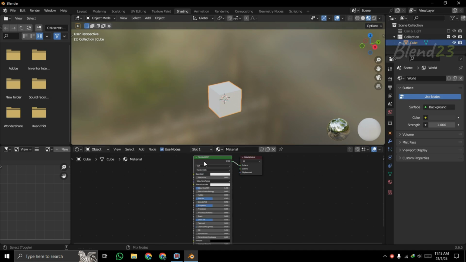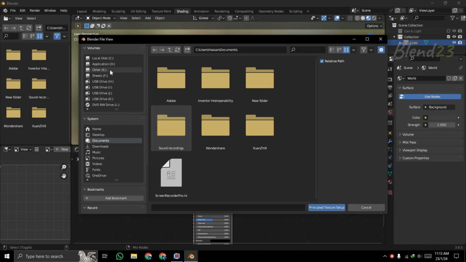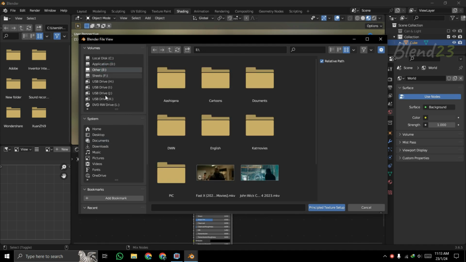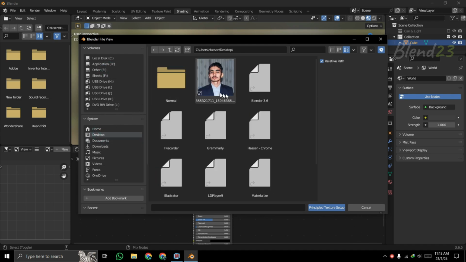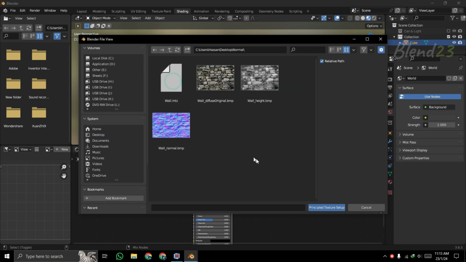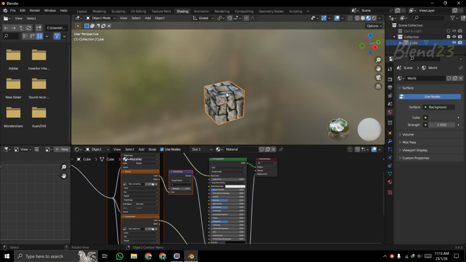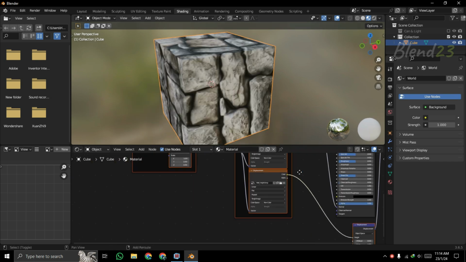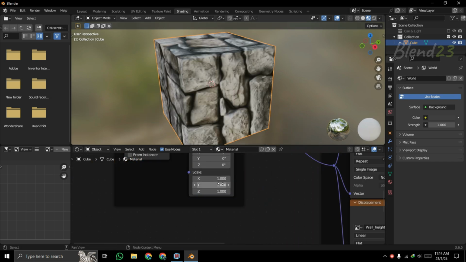Press Ctrl-Shift-T if you have enabled Node Wrangler. If not, then enable it, and select all the images that you have exported before. Now you can change the settings of material however you like.